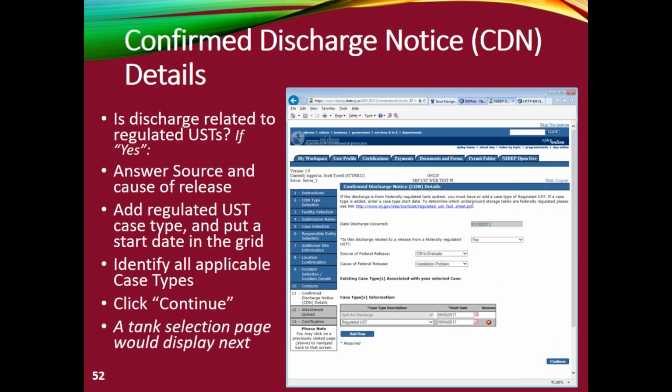Okay. If you were doing a regulated UST discharge, this is what the page would look like. We said, yes, it is a regulated UST. So we ask for the source and cause of the federal release. And then the person filling this out will also need to add a regulated UST case type at the bottom. So you'll have a Spill Act discharge and regulated UST case types at the bottom. And you put in the date at the bottom also for the case types. So that's all there is to that.